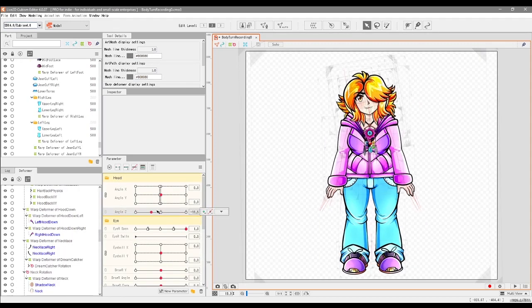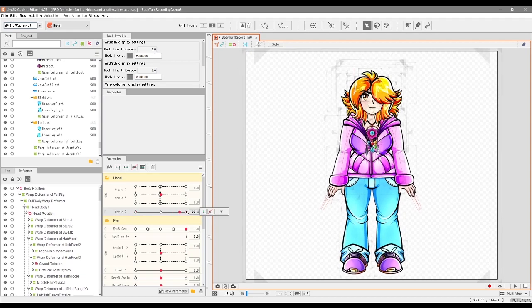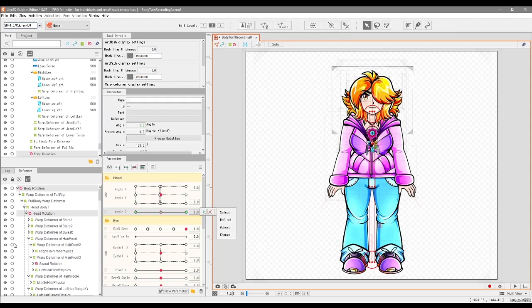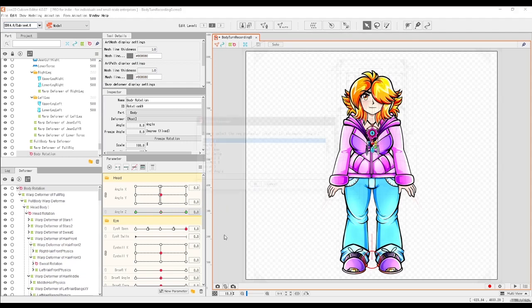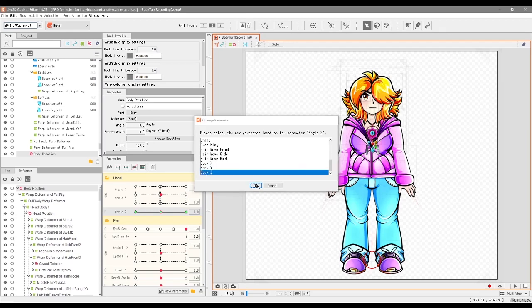I do technically have a leaning left and right motion going on in the standard angle Z parameter. It's now currently in the angle Z parameter here, so we just do the same thing again. Just highlight the keyform here. Now we don't want the head rotation, so we're going to hold down the control key and click the head rotation so we can get rid of it. And we're left with the main body rotation. Then we're going to go on change and find the body Z parameter and click OK.